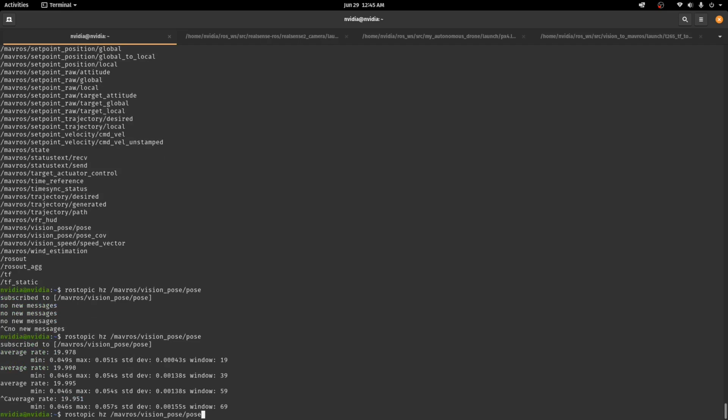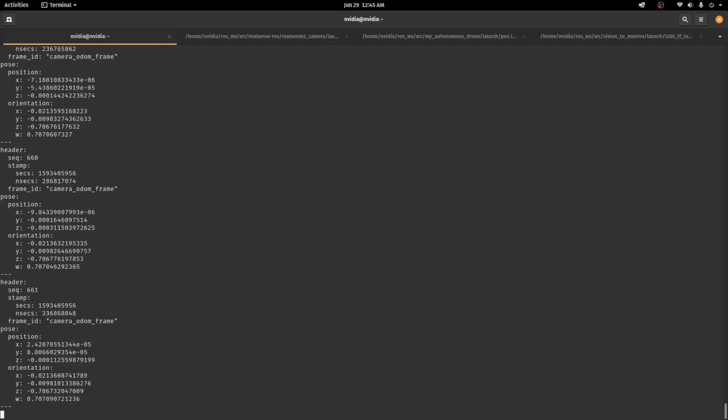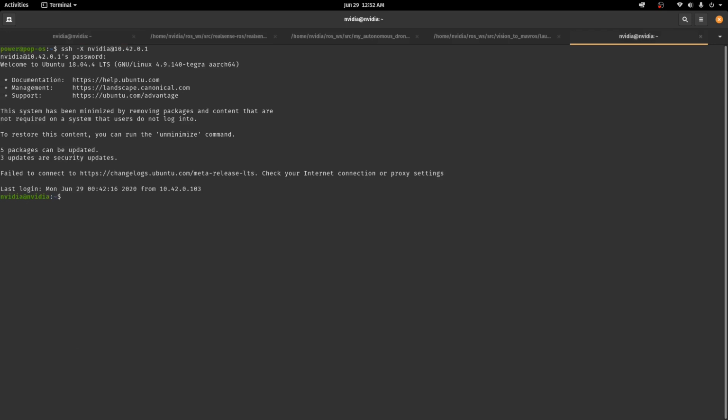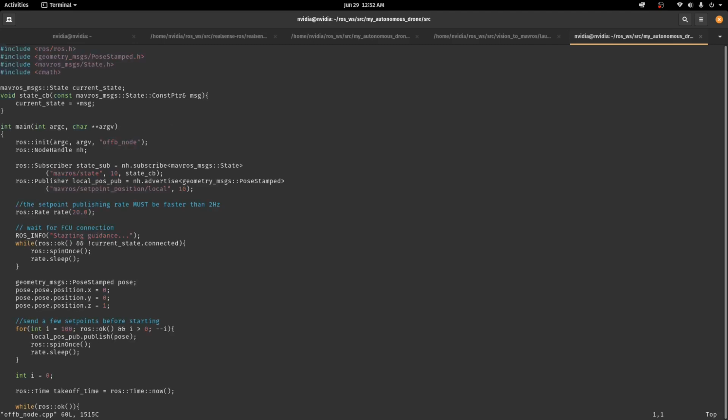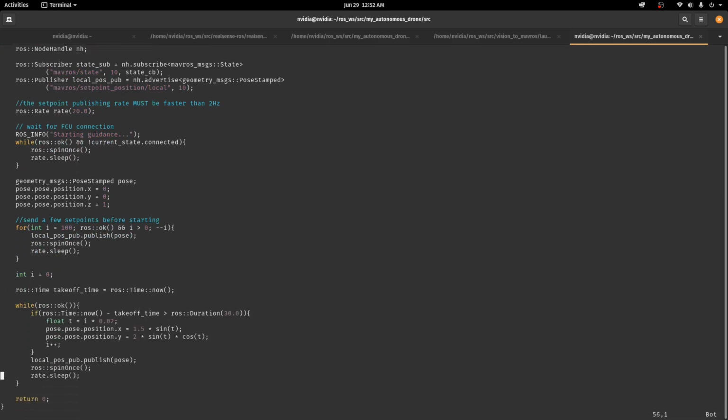If you have your own VIO solution, you can relay your publishing topic to the Vision Pose topic at a rate that's around 20 Hz. The last thing to do is launch the guidance node, which I'm going to show you now. This very simple piece of code, which I uploaded to my GitHub, will turn our drone autonomous. I'll command the drone to fly in an 8-figure using the magic of parametric equations, which will calculate the x and y position with relation to time.